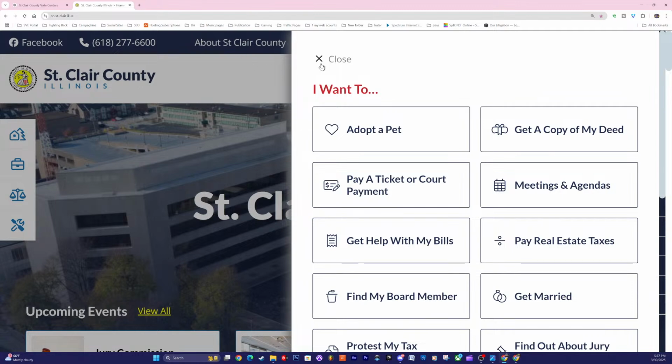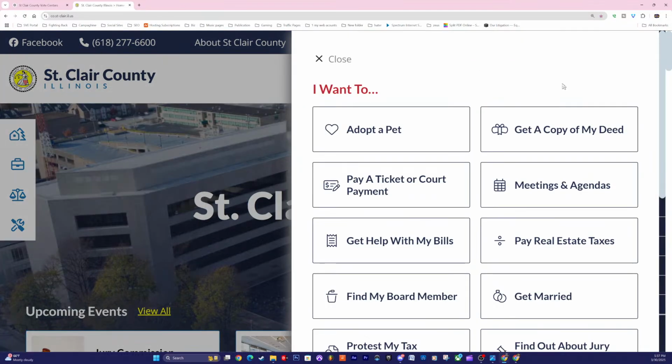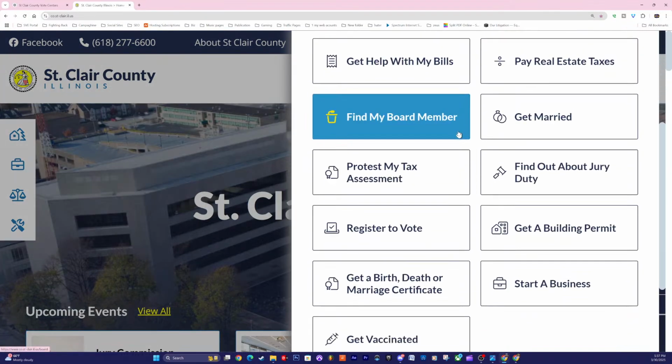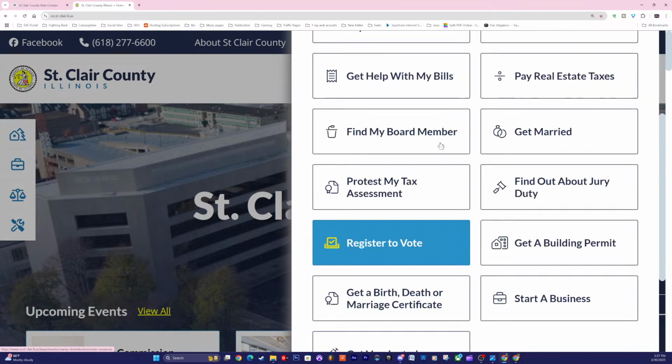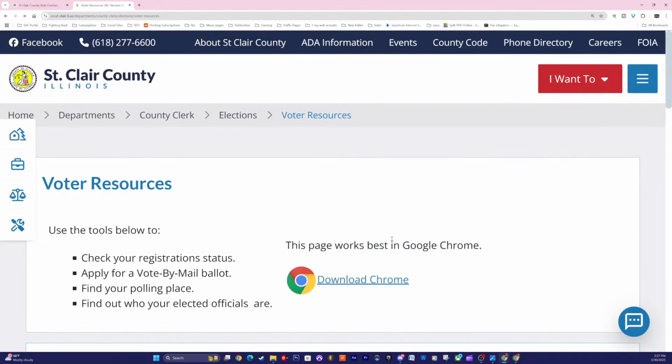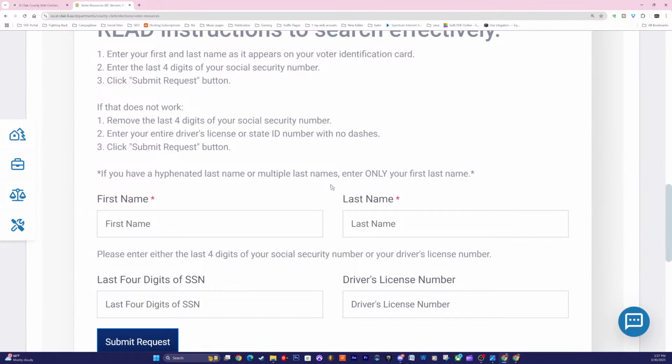I'm going to run it back one more time. You're going to go to St. Clair County's website. You're going to go to I want to. You're going to click on that, and then you should see I'll register to vote. Okay, so you go here and you register to vote. You click there, and then it's going to ask you for the information that it needs.